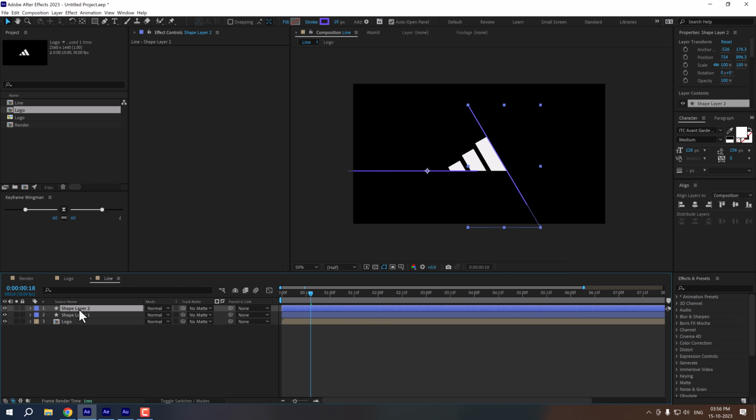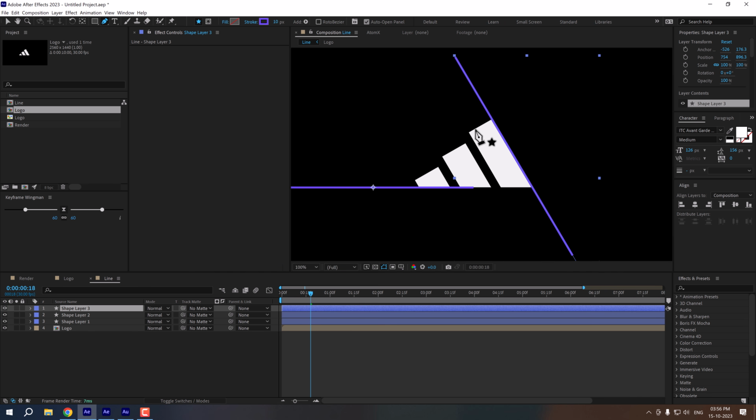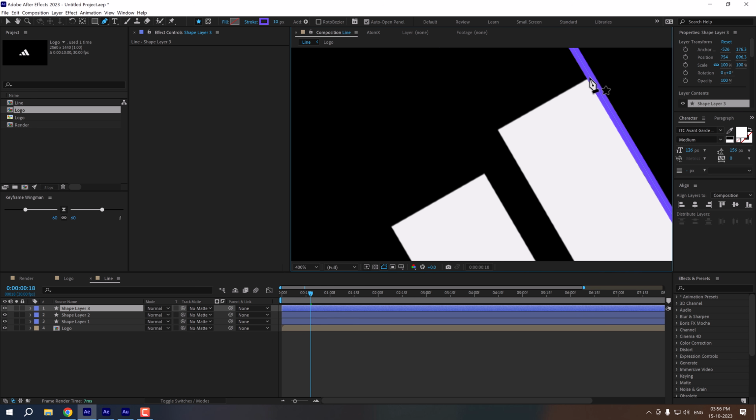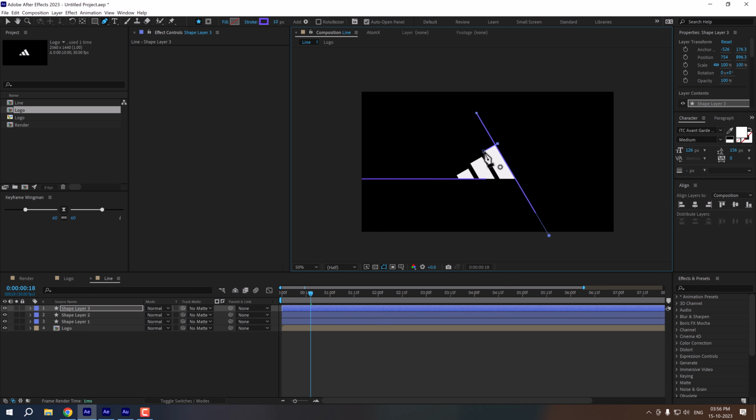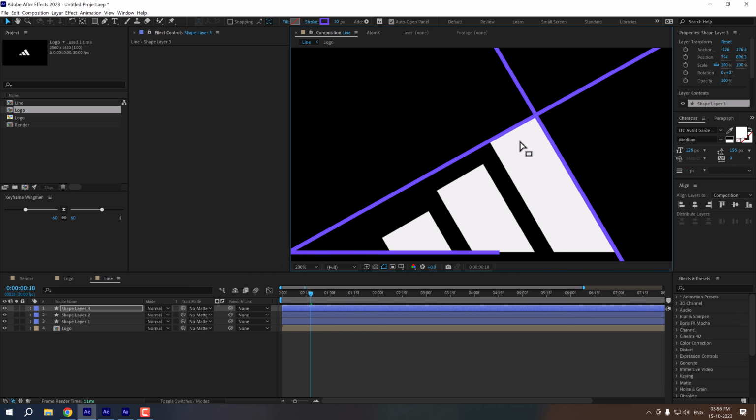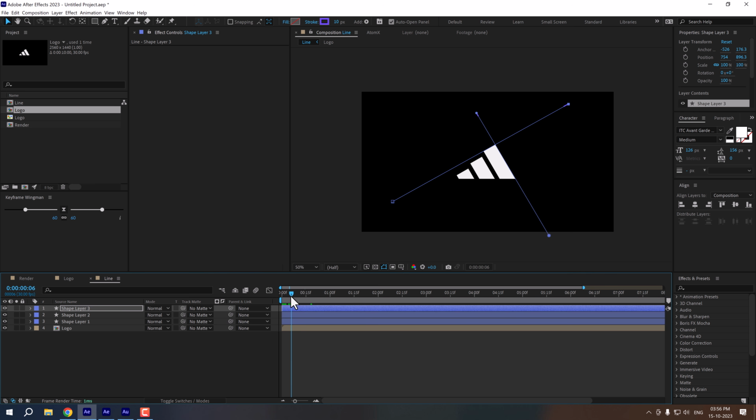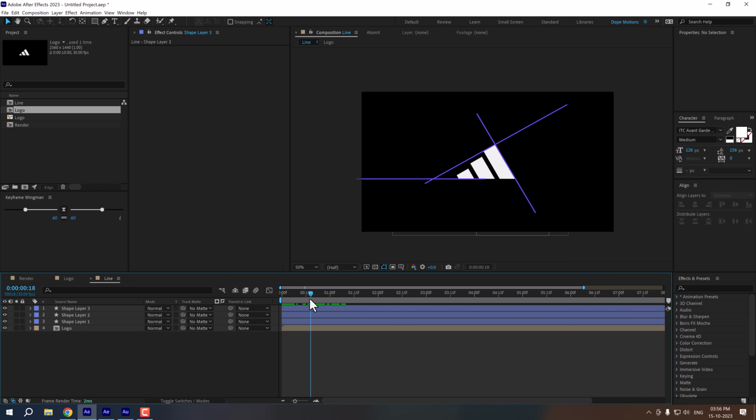Now let's duplicate this again, Control D, and create a different shape. So this time I'm gonna go right over here at the top, and let's create a line like this, and then select the selection tool. Let's drag it like so. Okay, so now when we preview this, let's see. Yep, I think that is looking quite nice.